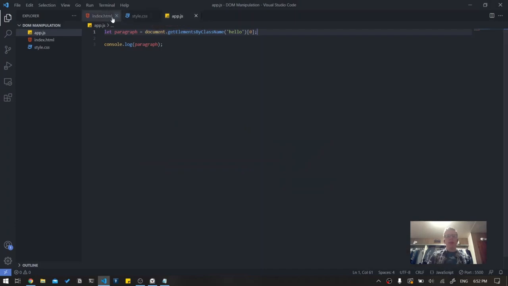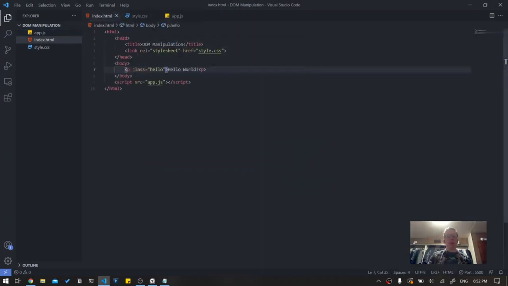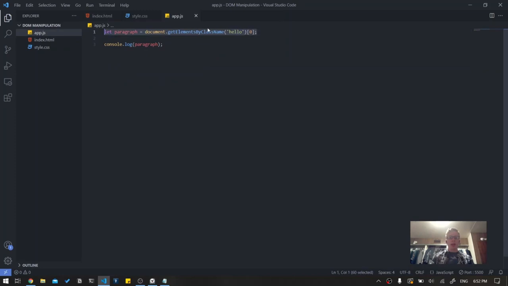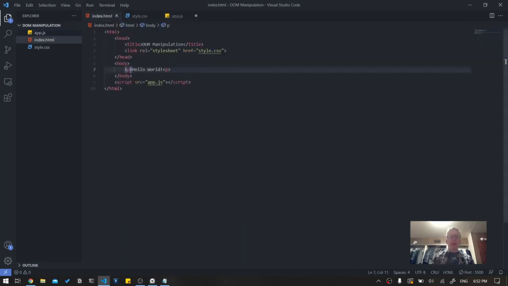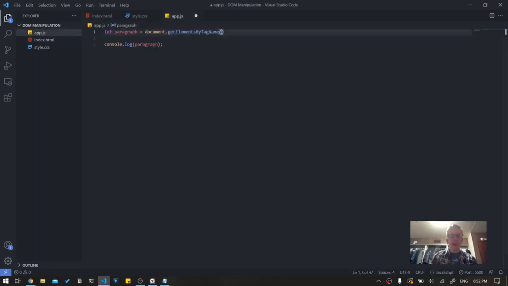Now we can do the same thing without using class or ID. Let's say, for example, we just want to select all the paragraph tags, okay? So what I can do is come up here and say document dot get element by tag name. Okay. And remember, the tags are these things right here within the carets. So we can get all the paragraph tags by saying get elements by tag name P for paragraph. Make sure that's in quotes.